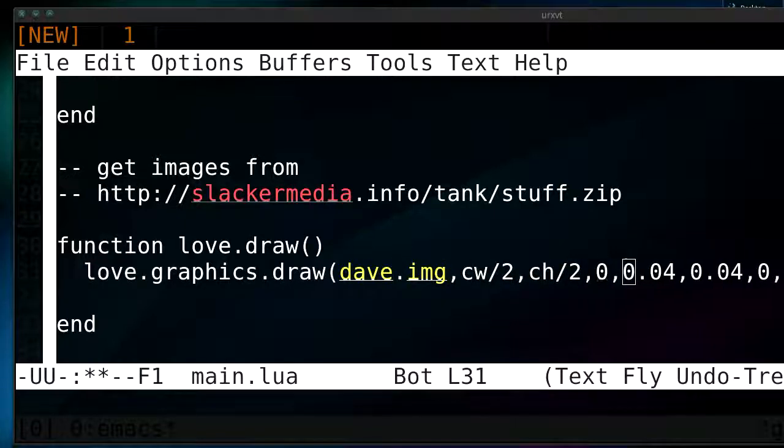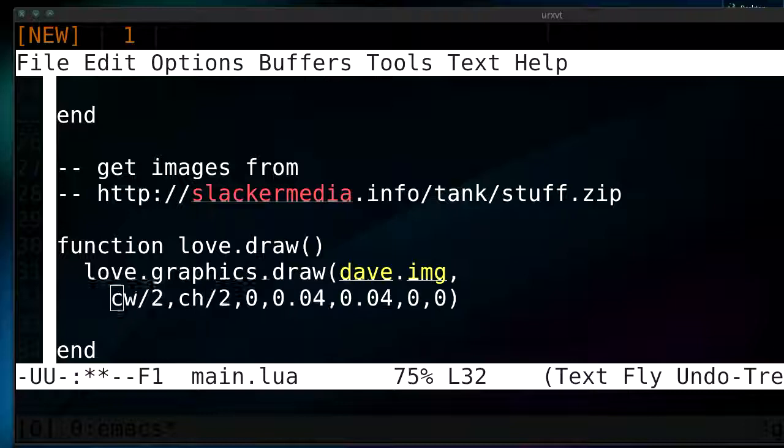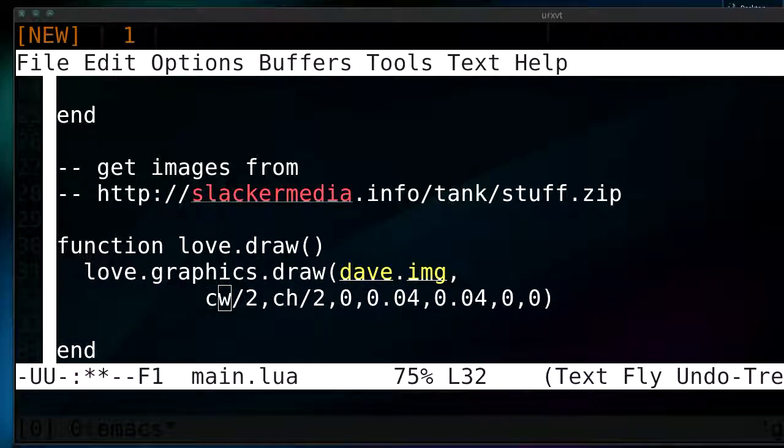Oh, right here? Okay. That's not even all on the screen. Let me try to get that on the screen. There we go. Cool.